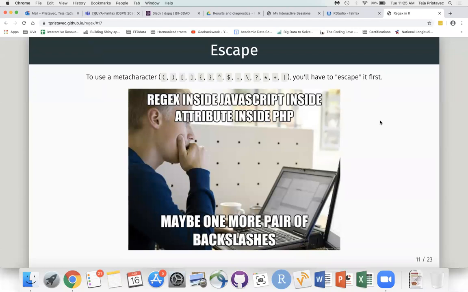Another caveat, I guess, besides greedy and lazy to introduce before we move forward is that to use any of the meta characters that we've seen so far, so, you know, if you wanted to call something that's used as part of the query, like a curly bracket, or if you want to call or detect a question mark that also means something in regex, you're going to have to escape it first.